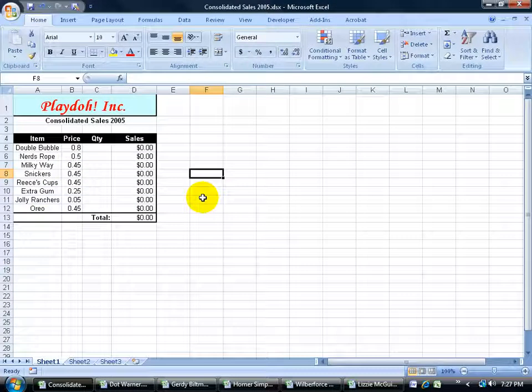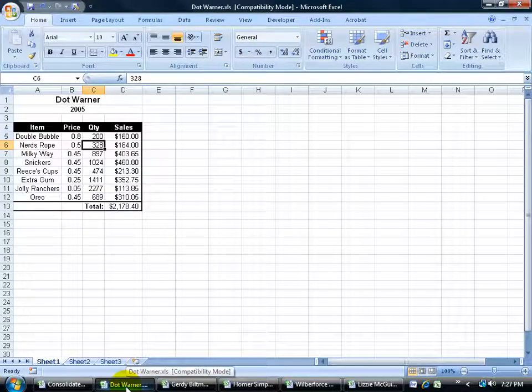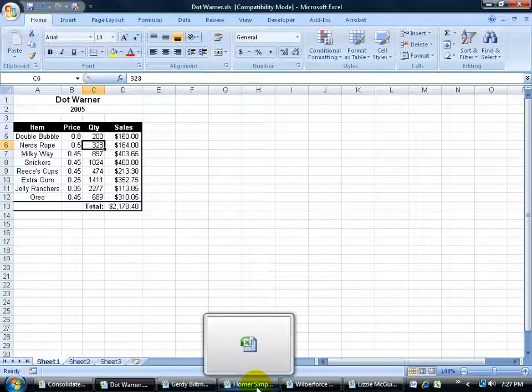Linking your data from one workbook to the next is really simple. It's as easy as clicking in a cell and hitting the equals key on the keyboard. For example, I want to add up, or link up, all the quantity cells for the products here. And down below I have the employees who've kept track of those quantities for the year 2005: Dot Warner, Bill Moitner, Homer Simpson, and so forth.